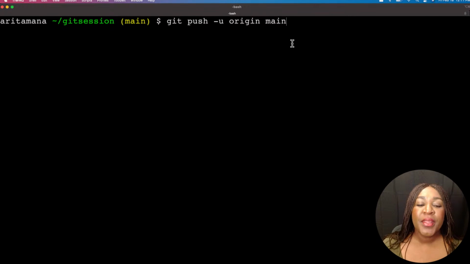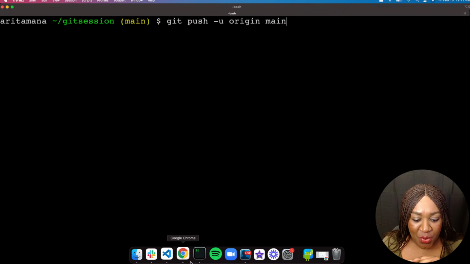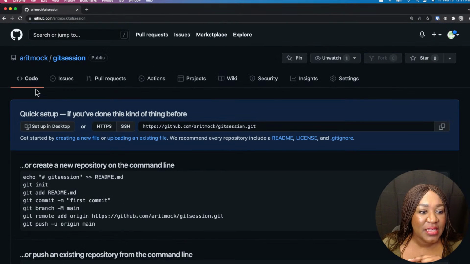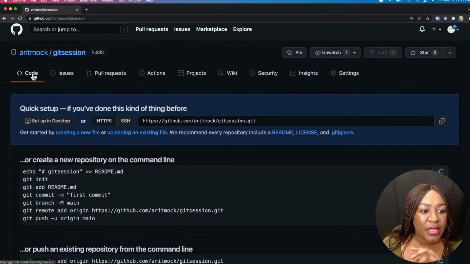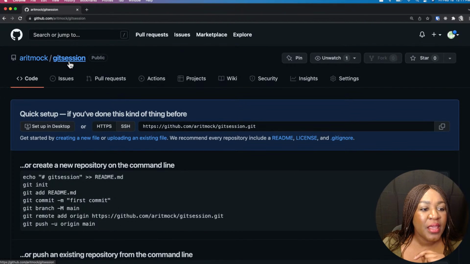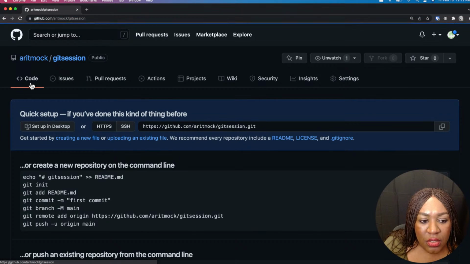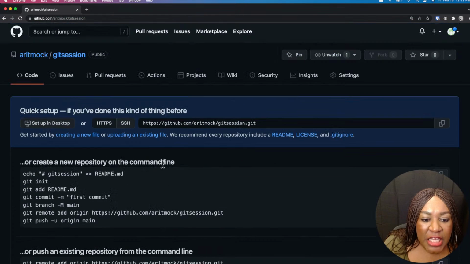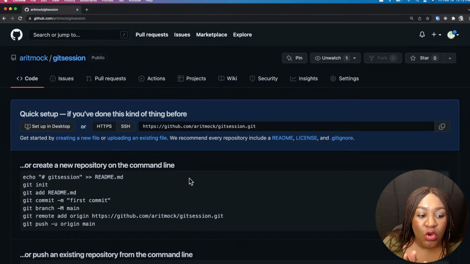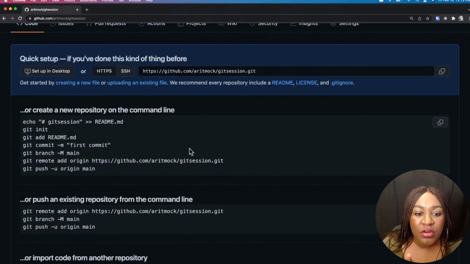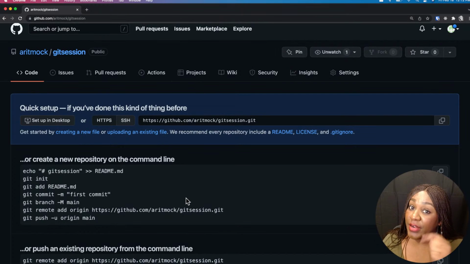Awesome. Okay. So let's now run the command and we'll see what will happen. Let's go and look first. I want you to see first. You see, this is my repo. I am in the Git Session repo here. This is my account. Under code, you see all this instruction because we have not pushed anything. Now, when I run the command, we'll come back and see what is under code.